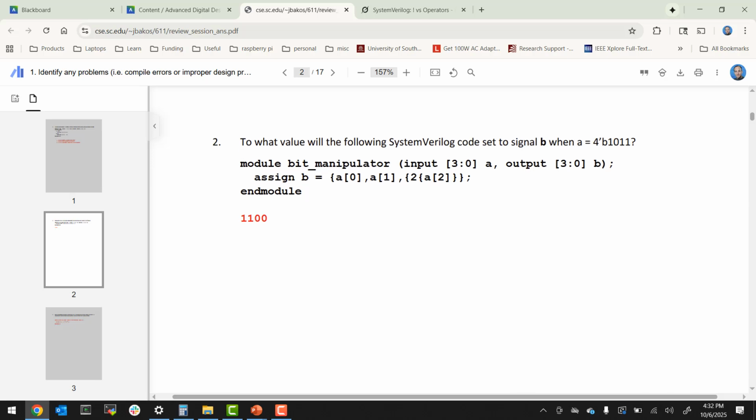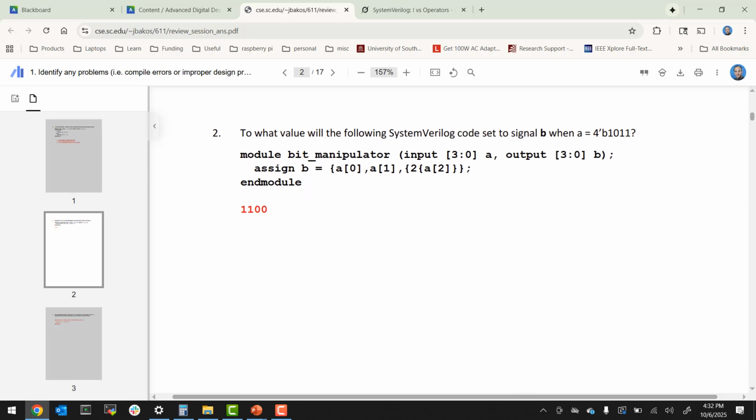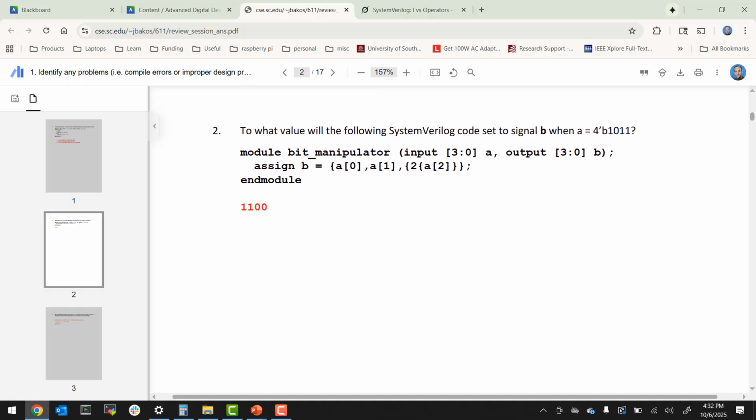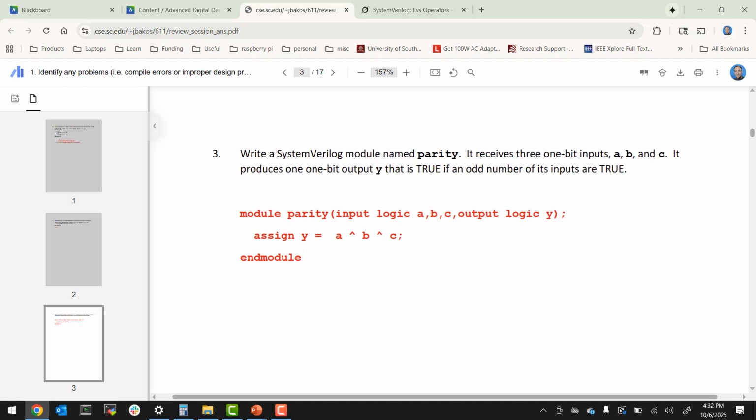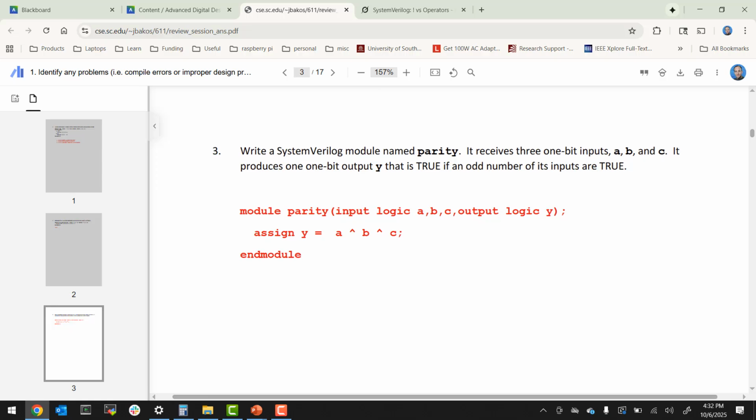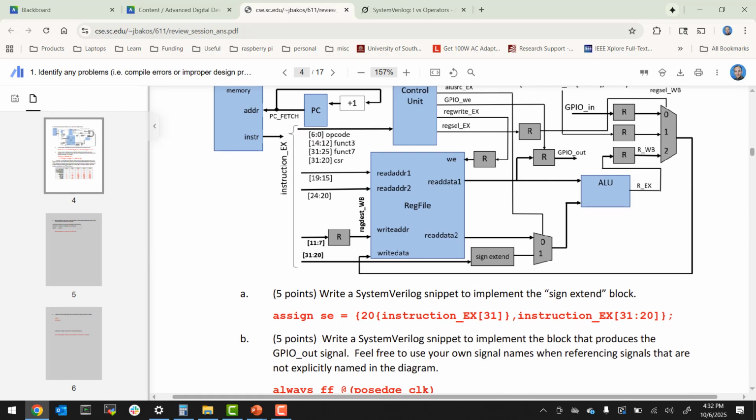To what value will the SystemVerilog code set signal B when A is 1011? So this is just bit twiddling. We covered one like that. Write a SystemVerilog module named parity. It receives 3 1-bit inputs. It produces a 1-bit output Y that's true if an odd number of its inputs are true. So we covered this already, something similar anyway. But notice that in this case, I actually ask you to write out a little snippet of code as opposed to doing a multiple choice. So just be aware I might ask you to write a little snippet like that one.